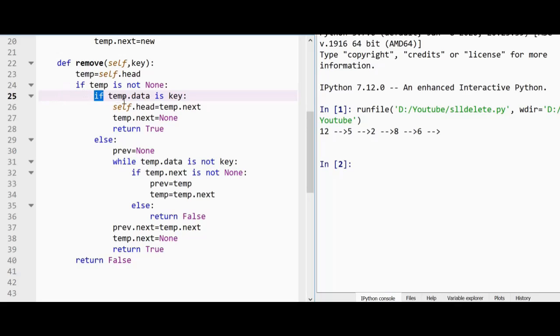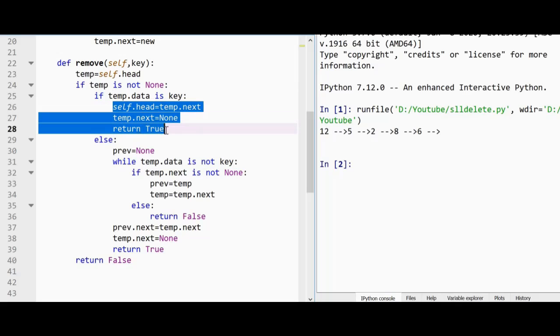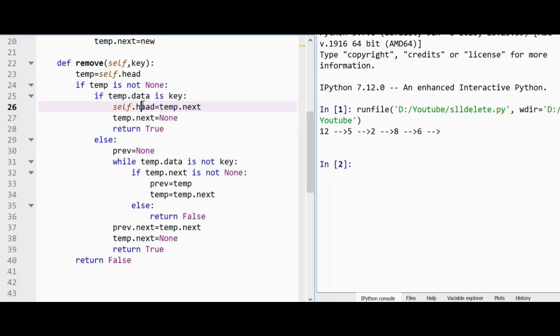Then the first thing we need to check is whether the node to be deleted is the first node in the linked list. If it is the first node in the linked list, then we need to do these steps. That is, point head to the node after the temp and assign the next pointer of temp equal to none. Temp.next equal to none. This will remove the link between the node to be deleted and the node after that. Since we deleted the node, we return true.